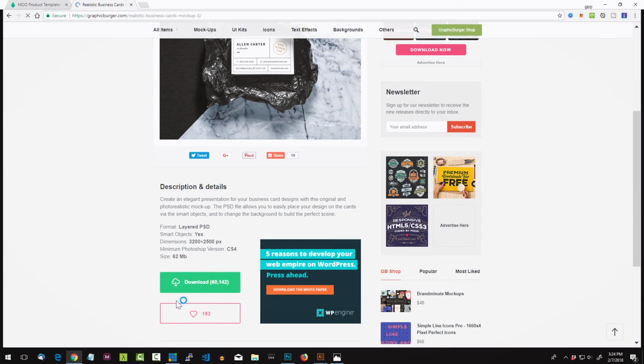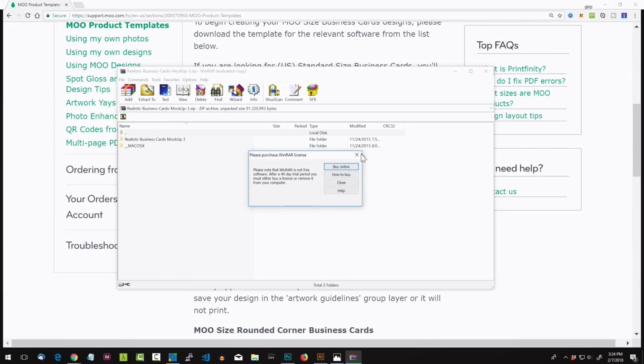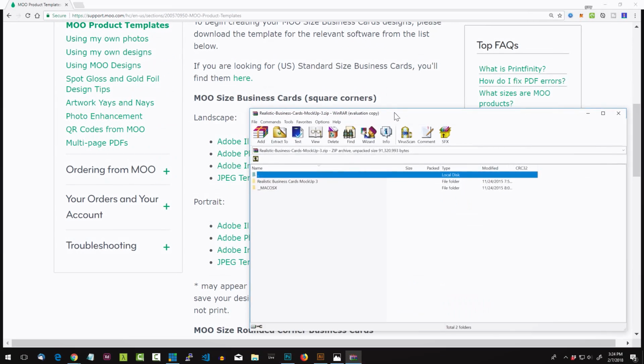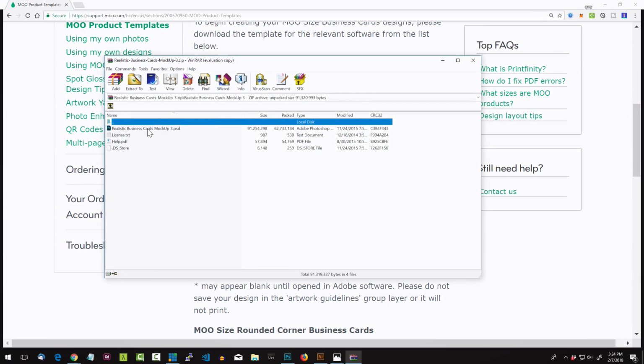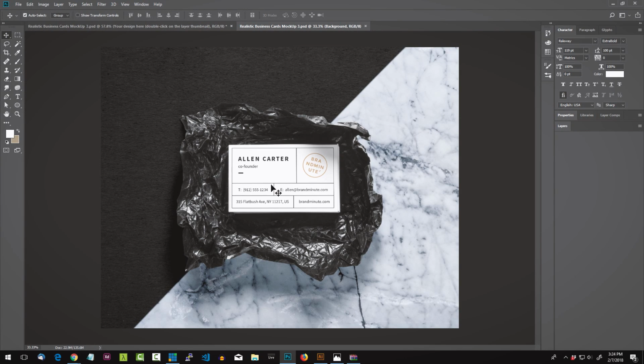All you have to do is click download. I've already downloaded it, so I'm going to open it up off screen real quick. It's a good 60 megs, I believe, for that one, so they can be pretty large in size. It's going to be a zip file. Double click this, open that up, and here we go.